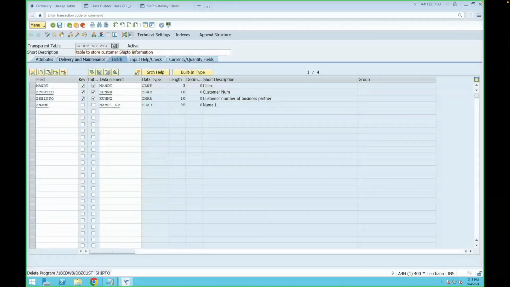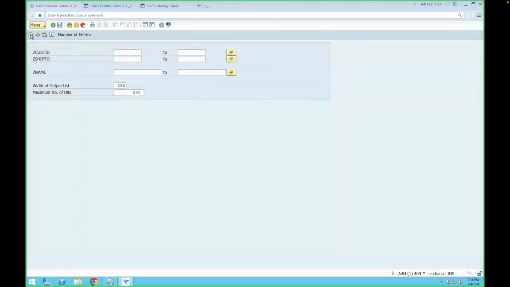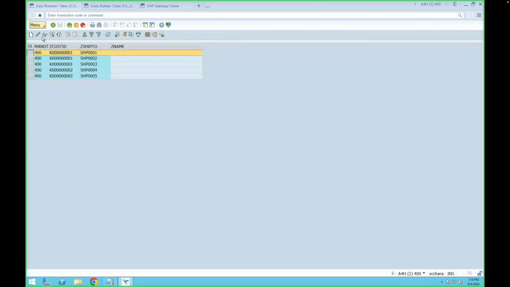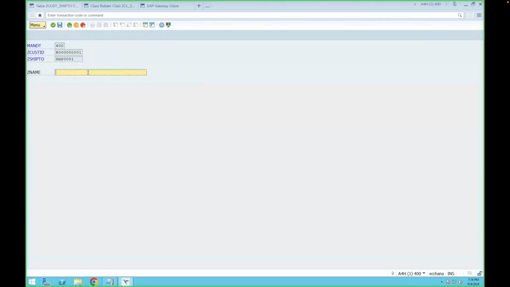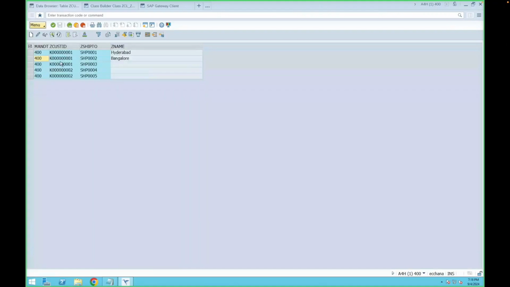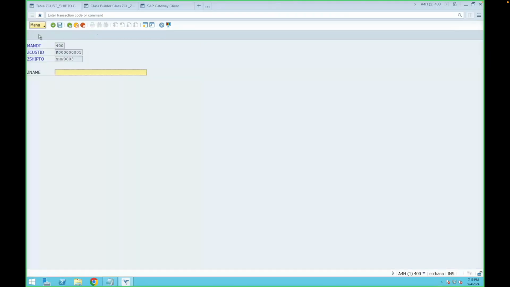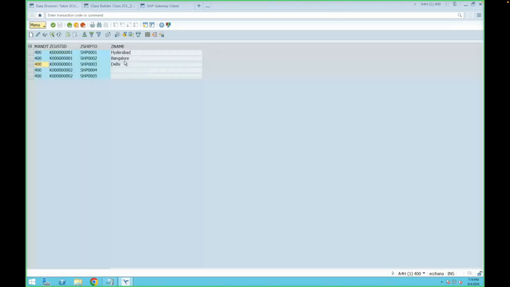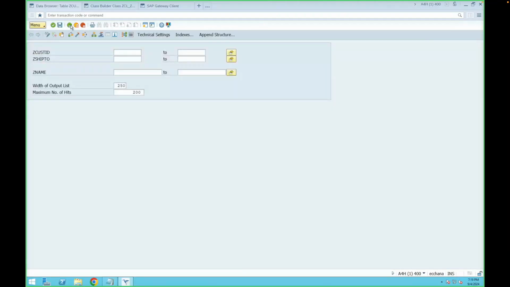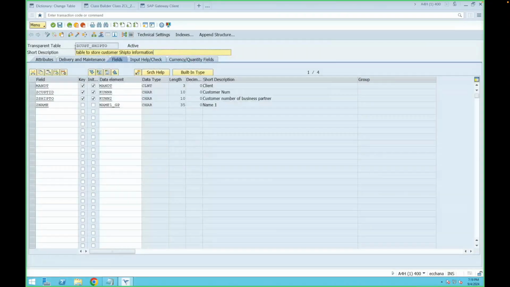Now I'll execute and maintain some test data for one or two fields. So this will be shipment one, which location is Hyderabad. And the second one is Bangalore. And the third one, I'll give Delhi. Okay, now we have three fields in this table.